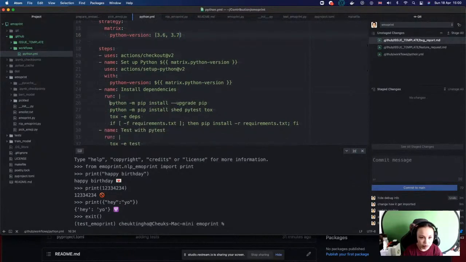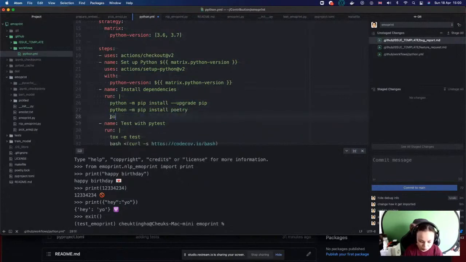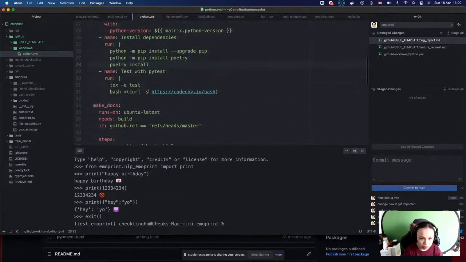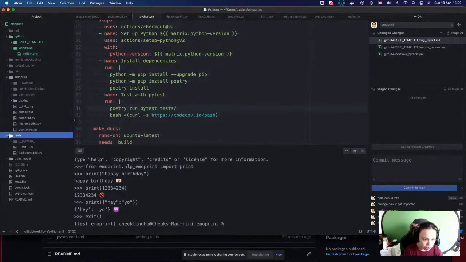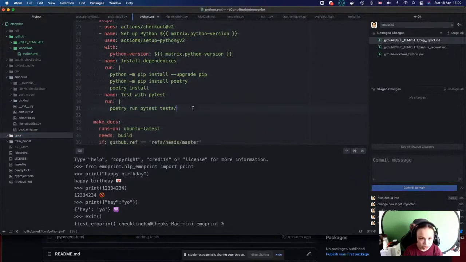So what I do is run, so install. I just need to install poetry. Okay. And then what I'll do is I'll go do a poetry install. And here I would do a poetry run pytest tests/. Right, because I have the test here. Yeah. Don't need the code coverage yet.